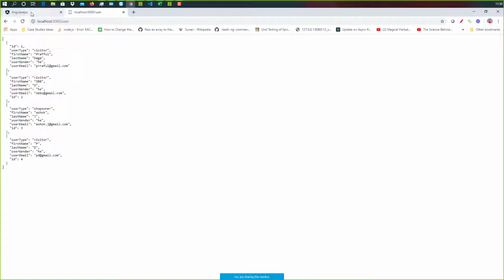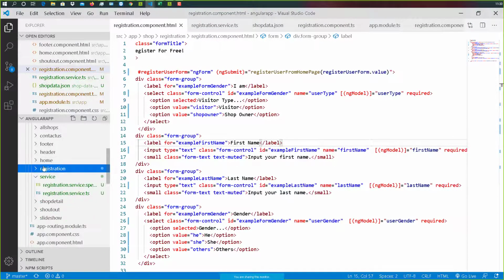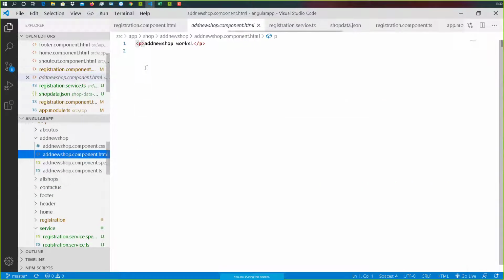So it is a new shop component, right? So hold on. I should be having a component for the same. So add new shop component, right? Here it is. And here what we have is add new shop works.